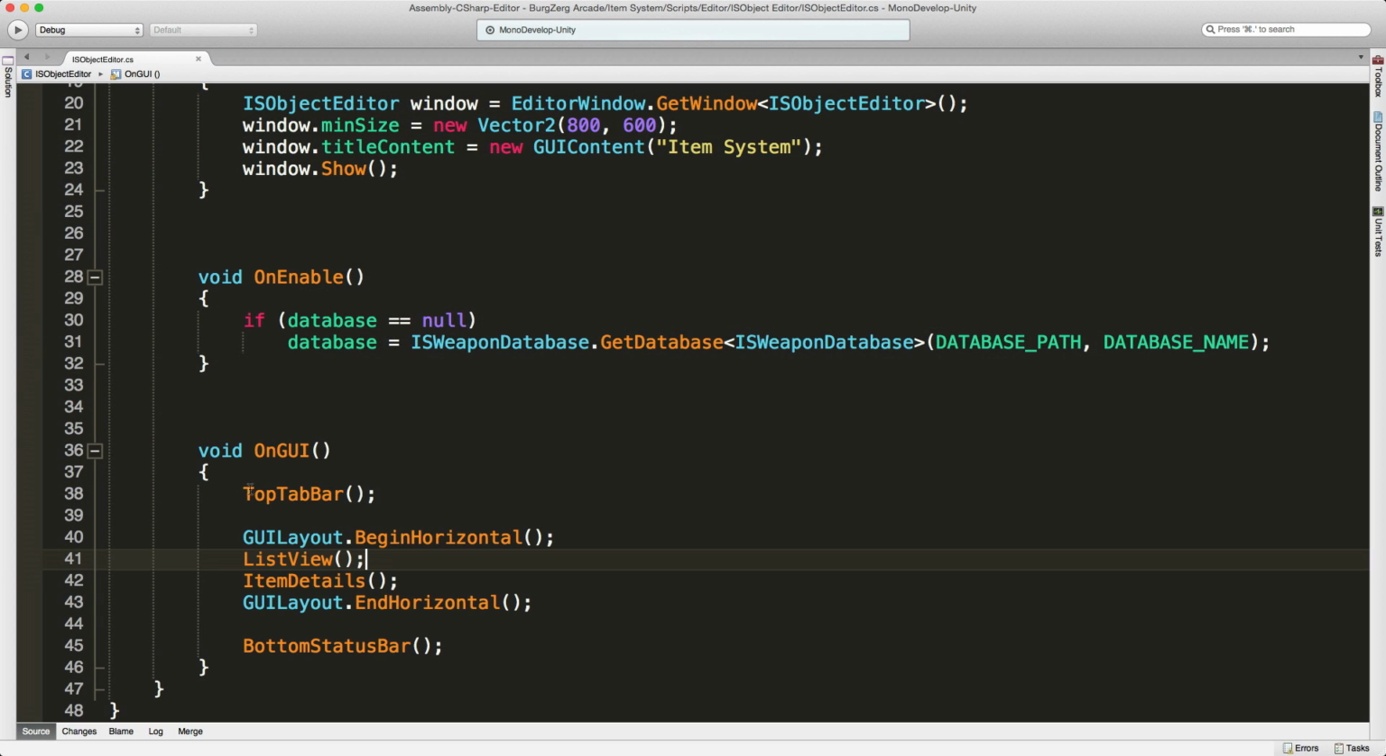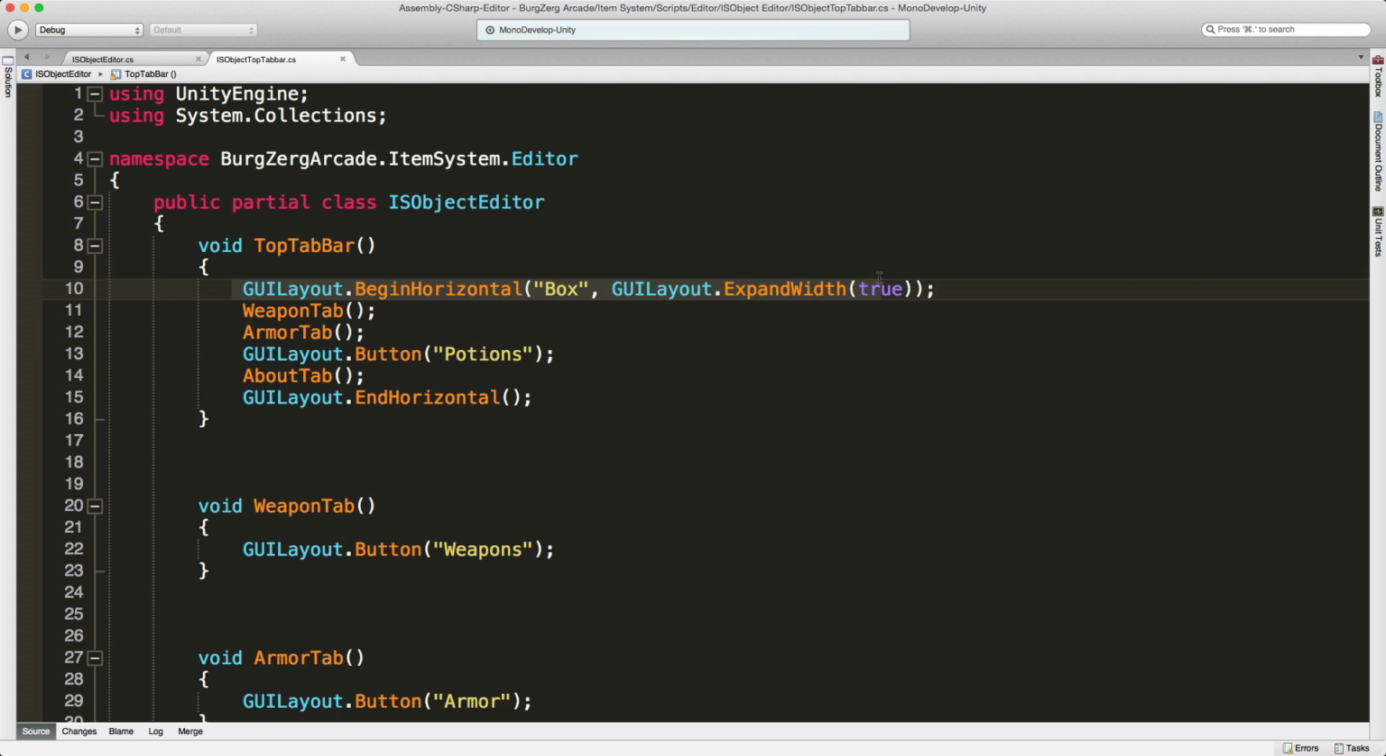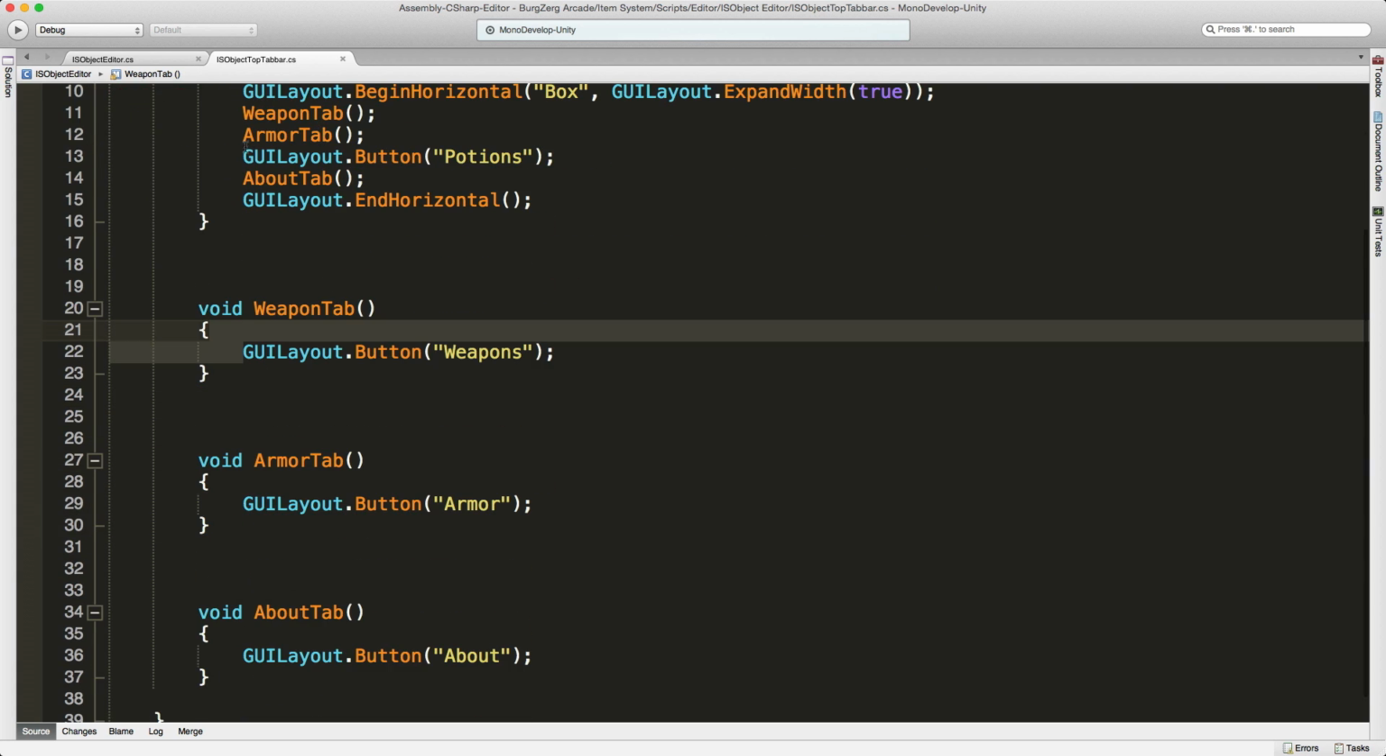In the OnGUI is where we're actually calling the top tab bar. So let's go to where it's declared, which is in the iOS object top tab bar script. And here we are right here where it's declared. We create the horizontal, we end the horizontal. We call the weapon tab, which just displays a button. The armor tab displays a button. For some reason, we're not calling a tab for potions down here and the about. We'll have to fix that just for consistency.